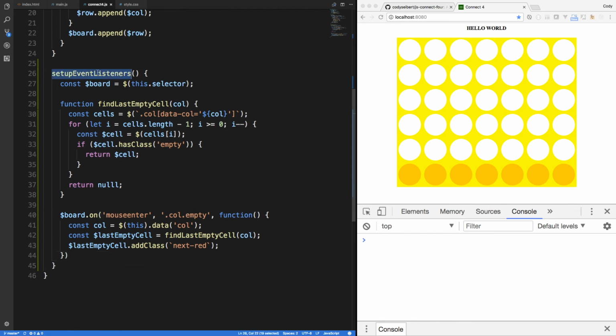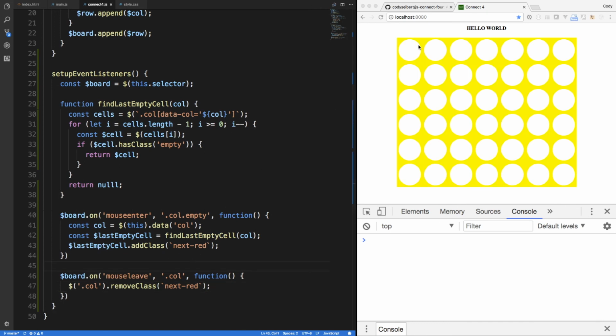Basically, inside the setup event listeners, what we can do is add another on callback function. So I'll say on mouse leave. And if this is invoked on any column, we could just say call a function. And then, of course, we can say remove all of the classes that have next red attached to them. Now, as we hover over, notice that it's going to remove the last one that it added. And of course, there's probably other ways to do this, but this is a decent way that comes to mind just from coding.